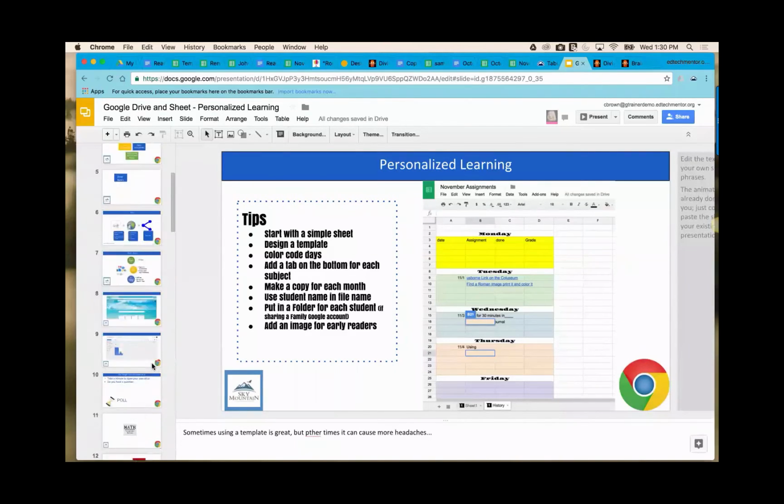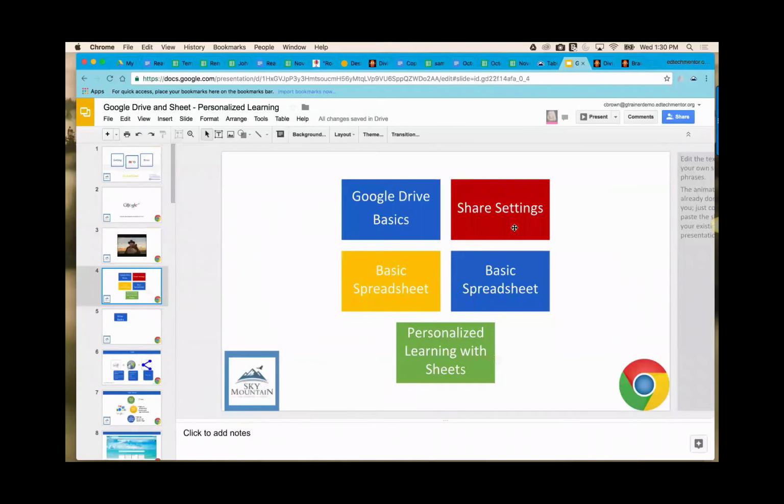I'm going to go back to this topic sheet that we were talking about when we started. So we have covered Google Drive basics, share settings, basic spreadsheets, and touched on and hopefully inspired you to try to personalize your students' learning with Sheets. There's a lot of things you can do to connect the different programs that your students have access to, as well as videos, other websites, things you want them to do, and a way to organize.